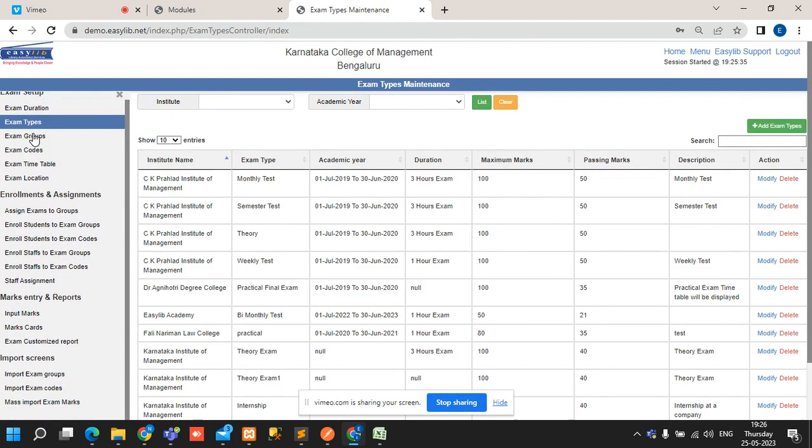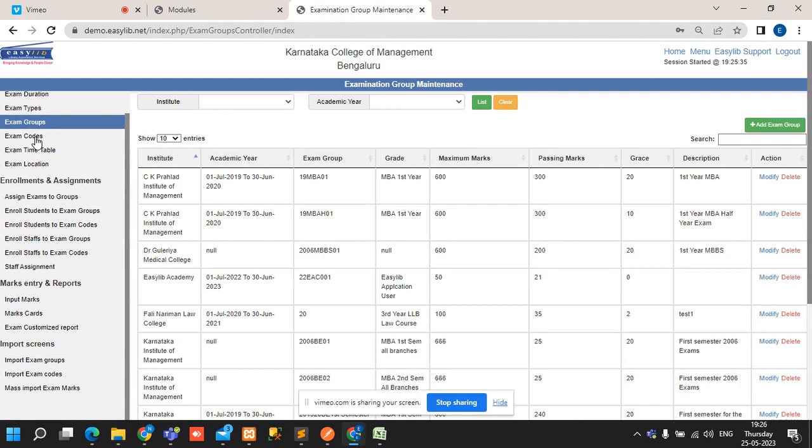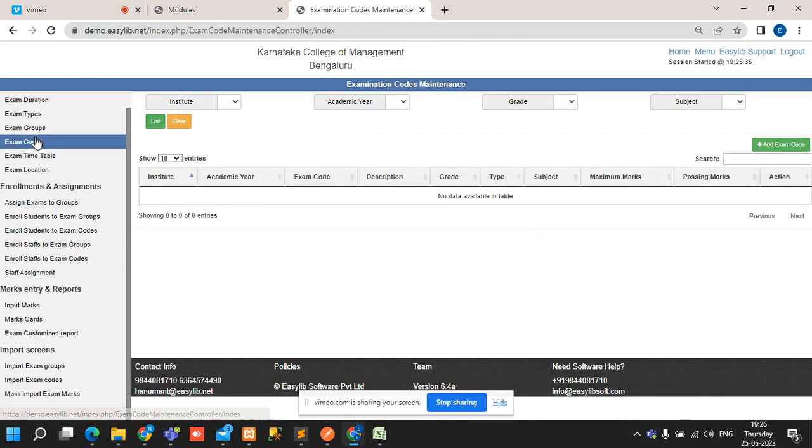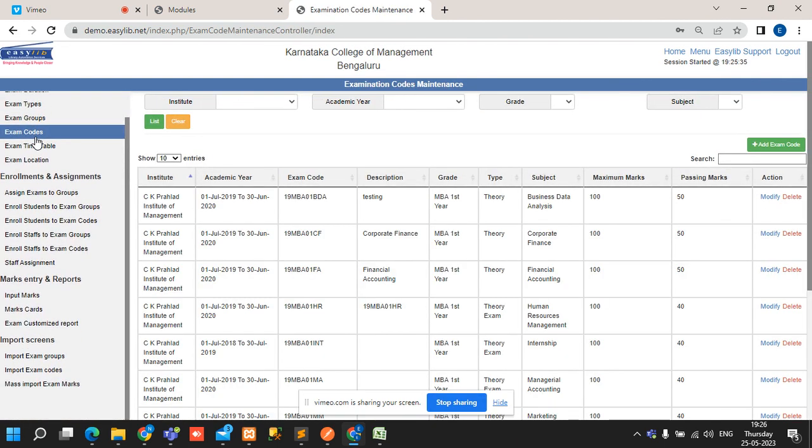Next, you can set the exam type, whether it is a monthly test, a semester test, or a bi-monthly test. Also, you can set the exam groups. Exam groups are for MBA students, CSE students, MCA students, and so on. For particular exams, you have to create exam codes. For example, for 19th batch MBA students, this is the first bi-monthly test.